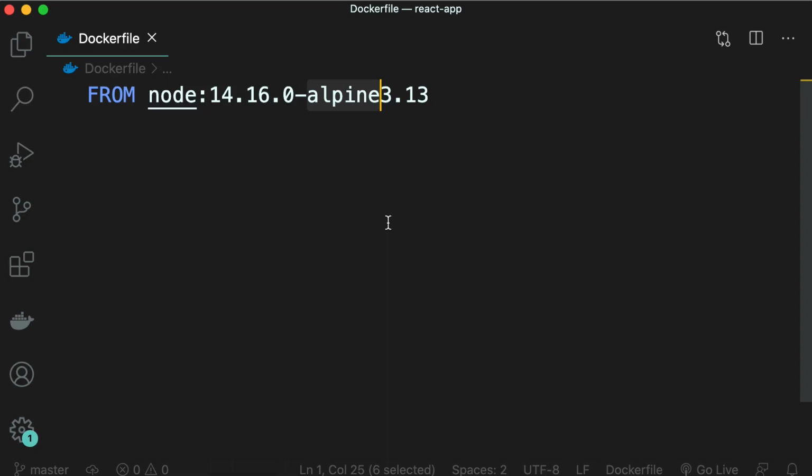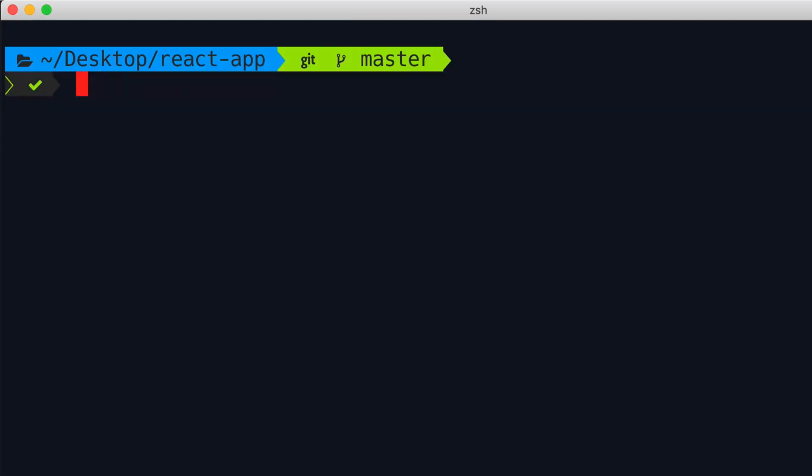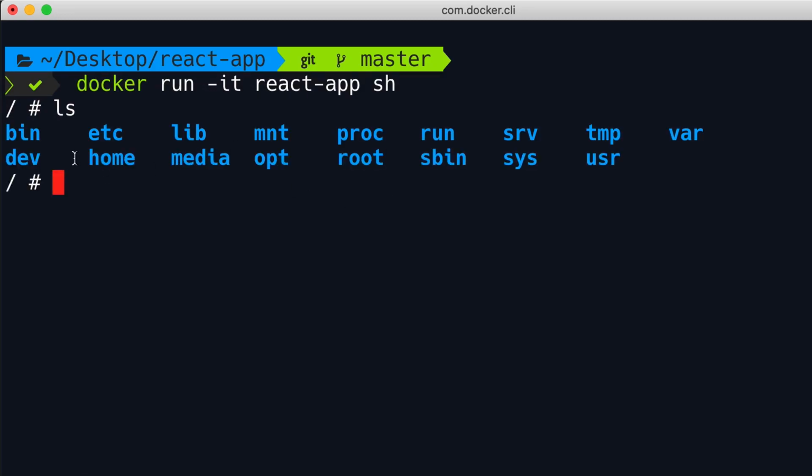Instead of bash, it comes with shell, the original shell program. So one more time, docker run interactive react-app. Instead of bash, we're going to use shell, sh. Okay, now we're doing a shell session inside this container. So let's look around. We have all these directories you're familiar with. We talked about this in the previous section. I hope you didn't miss that.